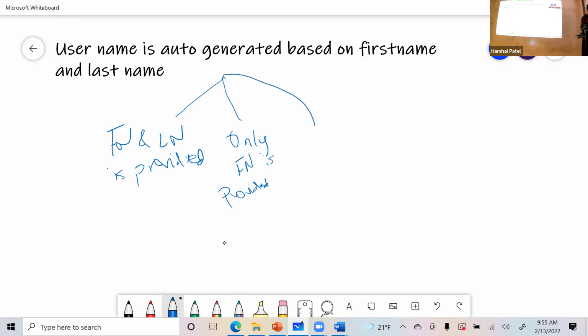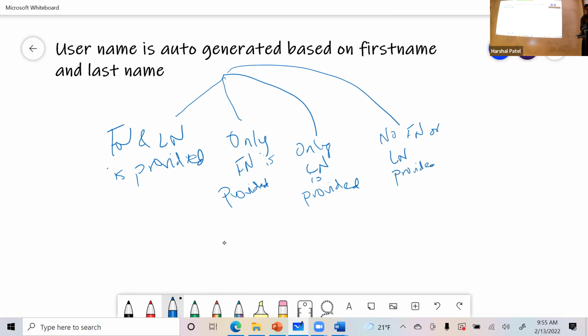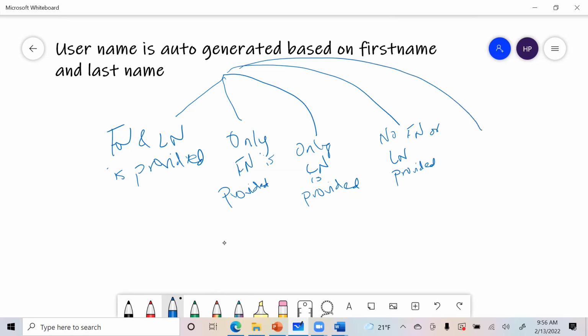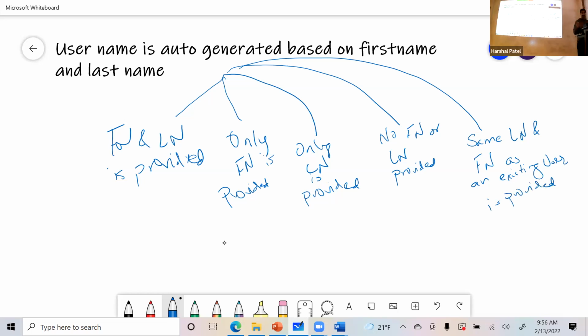Okay, what are the others? You say that only last name is provided. Okay, you say it's no first name or last name provided. Okay. And can we put one more here? What if the same exact first name and last name were entered before? For example, Bob Smith, right? All right. Any other possible scenarios you guys can think about?